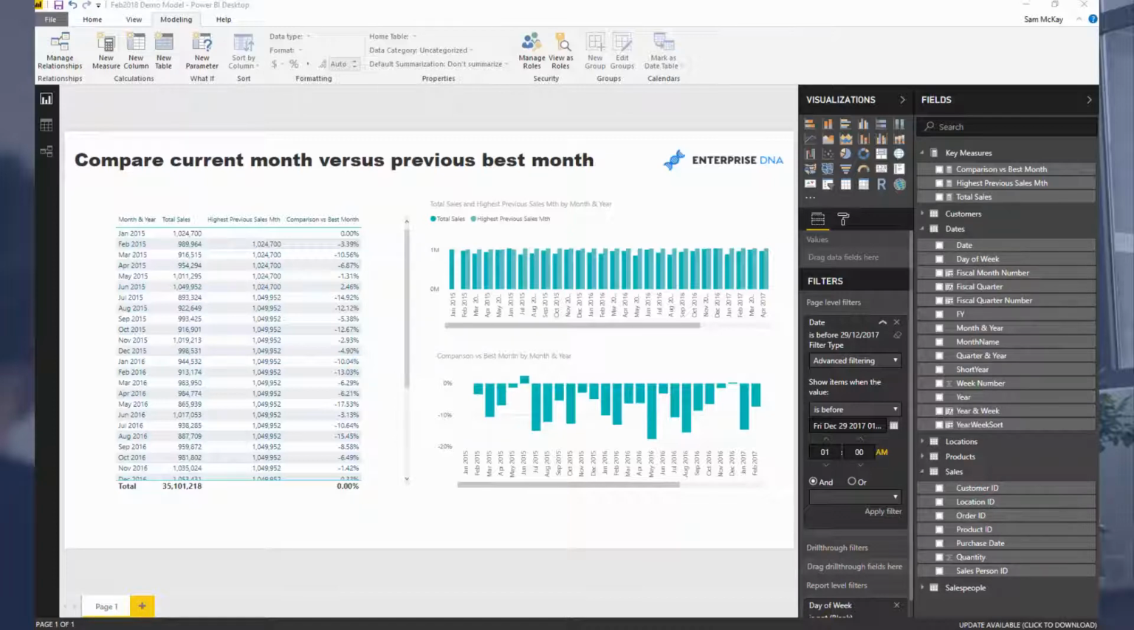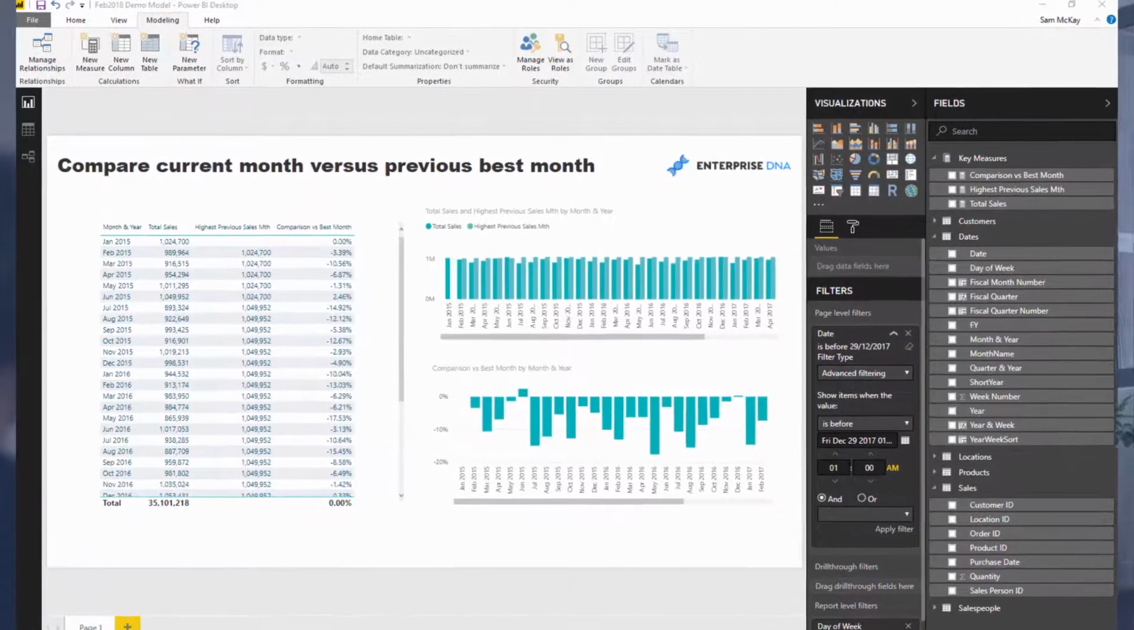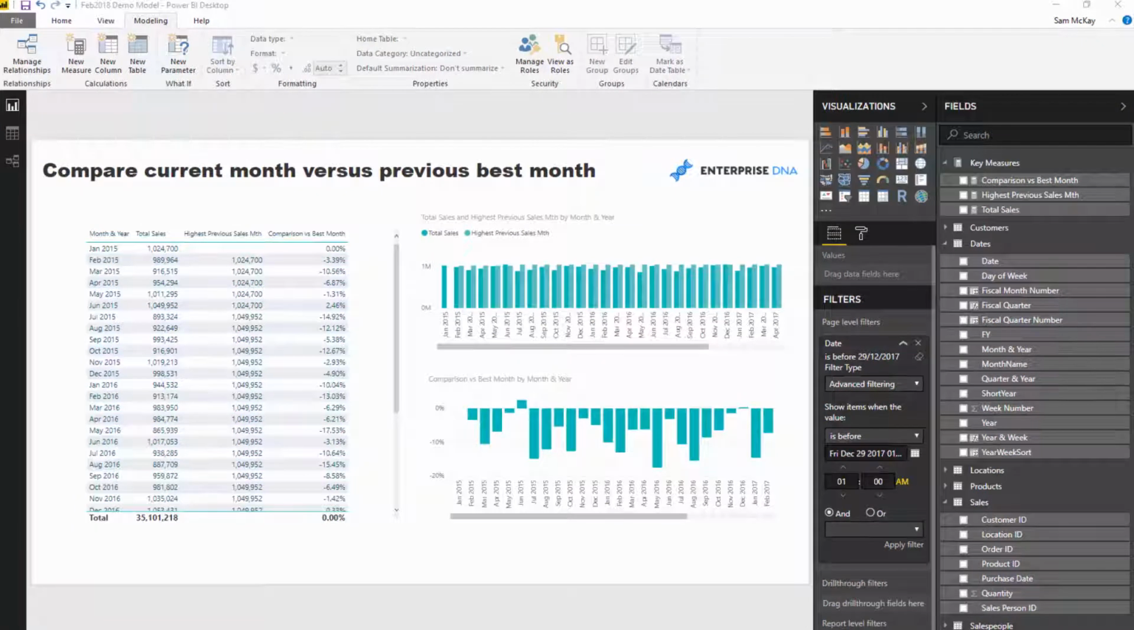Now the question was, how can we compare the current month, so the sales in any particular month or any sort of metric, doesn't have to be sales, how can we compare this to the best month that has been prior to that particular month? So think about what we have to do there.